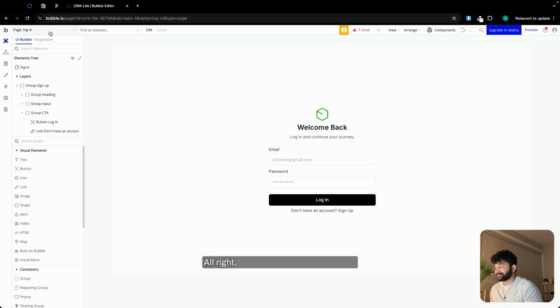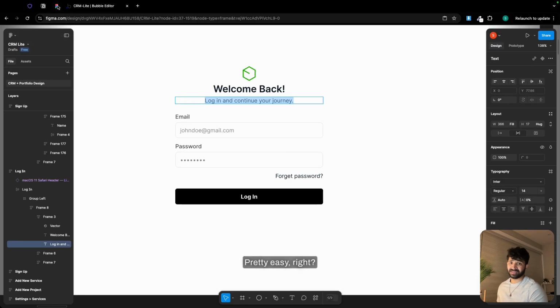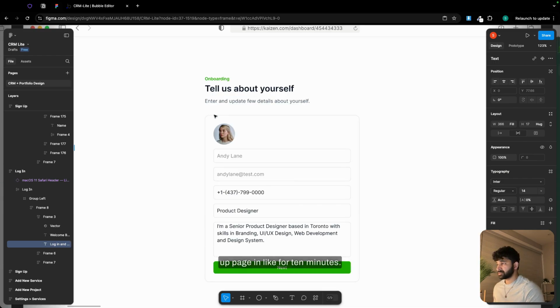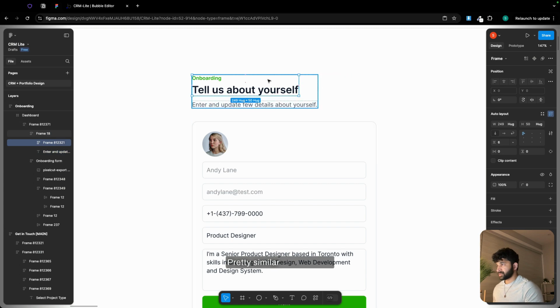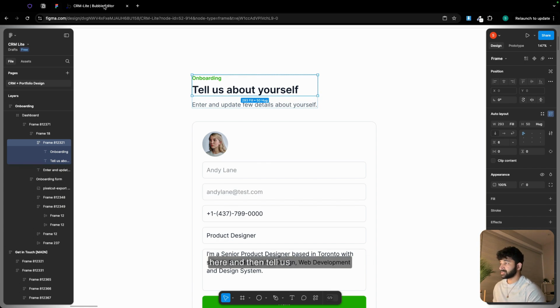All right. Now let's work on onboarding. Pretty easy, right? I mean, we set up login and sign up page in like what, 10 minutes? Now it's time for onboarding. Pretty similar to the sign up page, but here's the breakdown. We have this small group over here wherein we have a pre-title, onboarding. This is really good for user experience. All right. So we're going to have onboarding over here and then "Tell us about yourself."